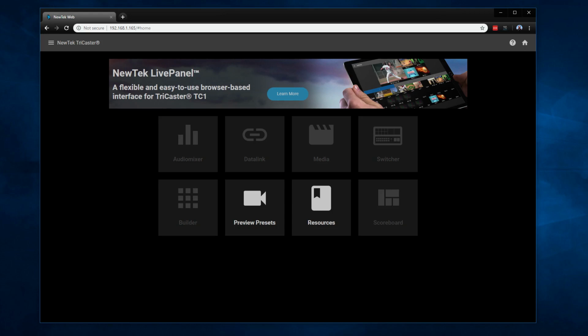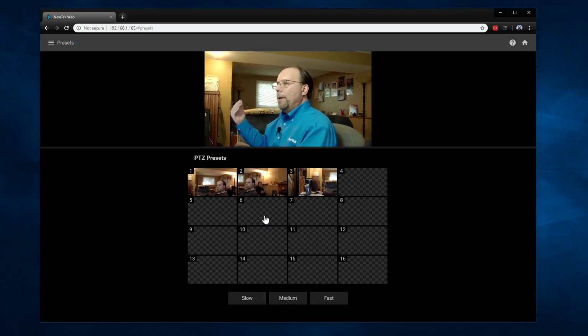But what I want to point out here is that there is one module in here that you can take advantage of in Advanced Edition 3, and that is the preview preset. Live Panel as a tool is not available in Advanced Edition 3, so I know you see all these other ones, but you notice they're all ghosted out, but the preview presets has been implemented. So if you click on this, this will open up a web control that allows you to control whatever PTZ camera is on preview channel.